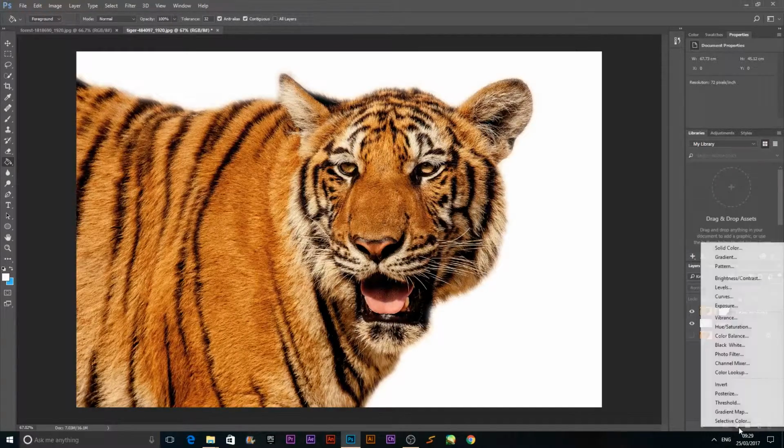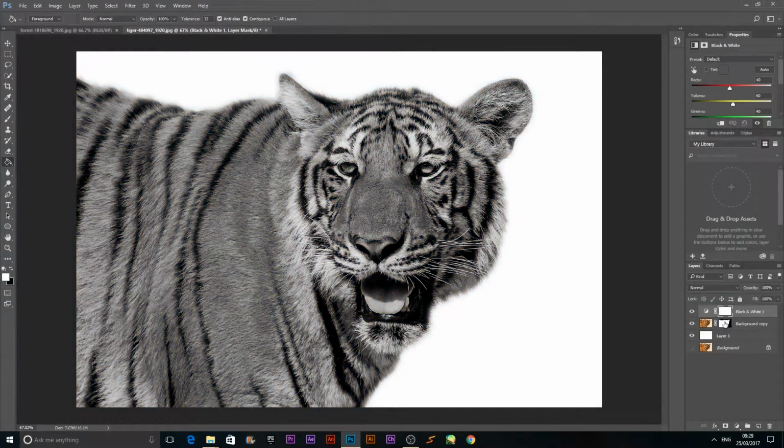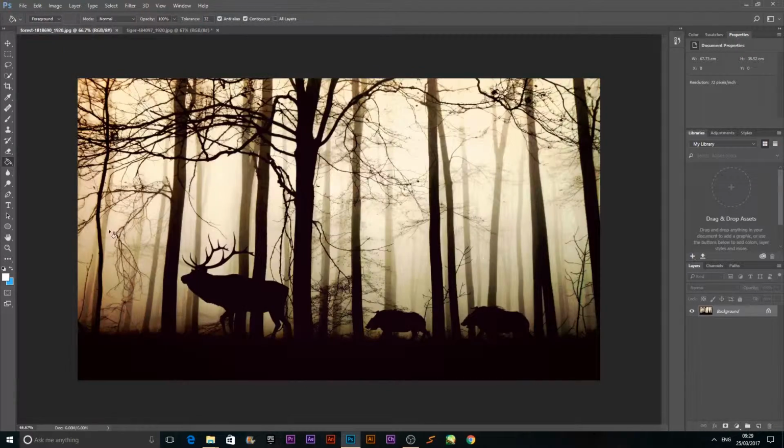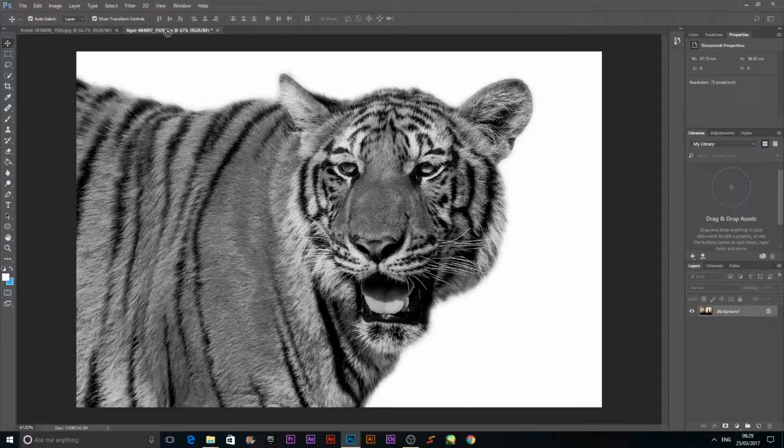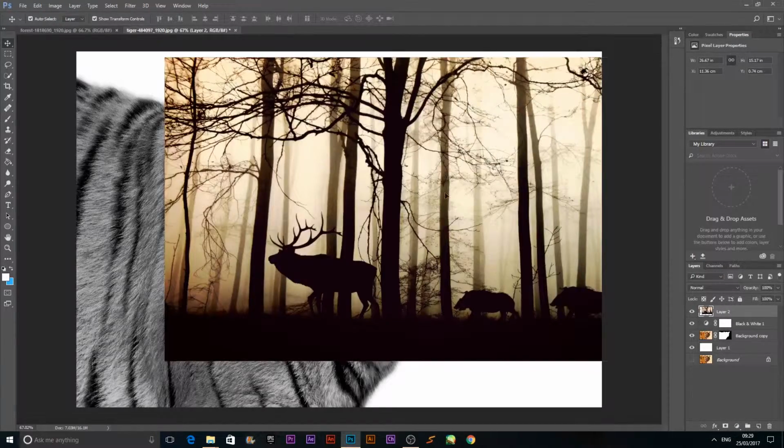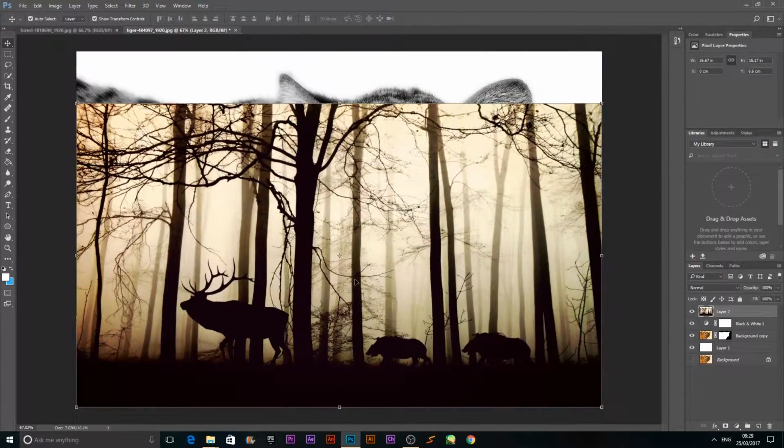After that, we're going to create a new adjustment layer with black and white, and this turns our whole image into black and white so we can start working with double exposure. Now over here I've got an image of a forest and there's a stag there and I don't know what they are. So I'm just going to click V and I'm going to drag this into our lion image, and you can see now we've got this.